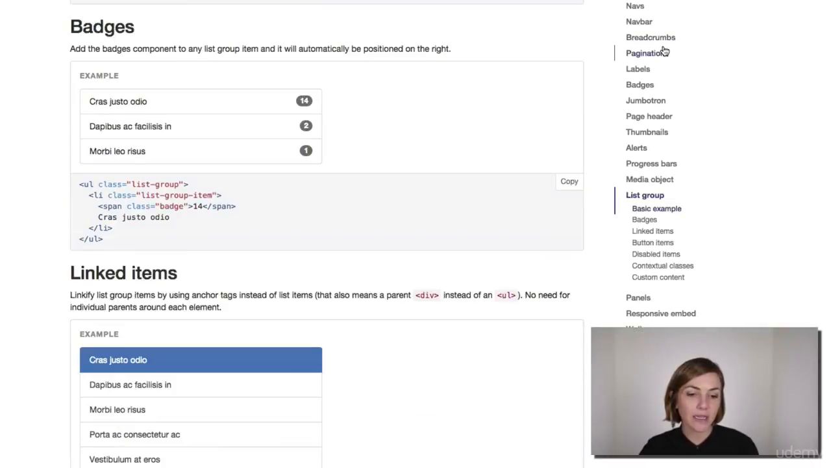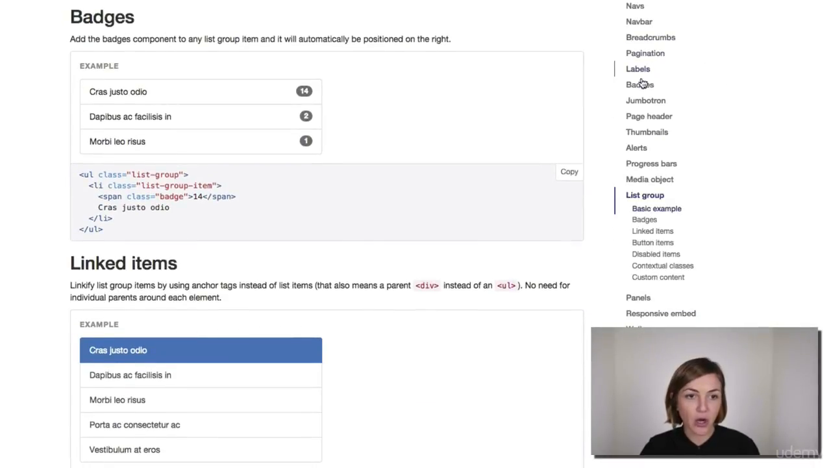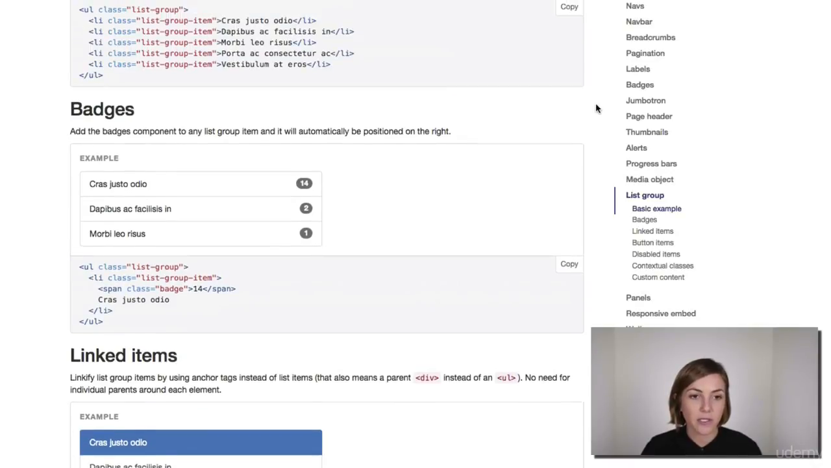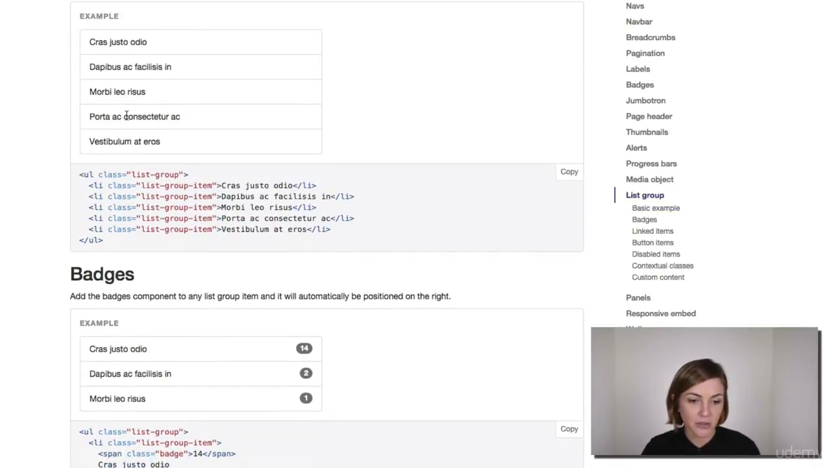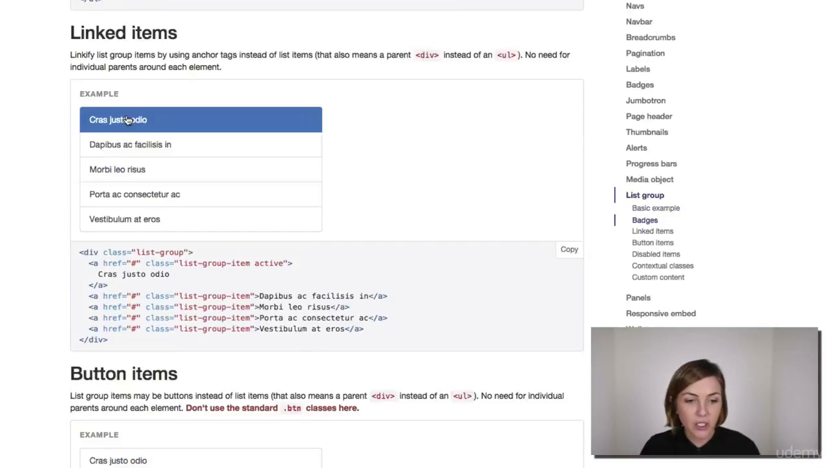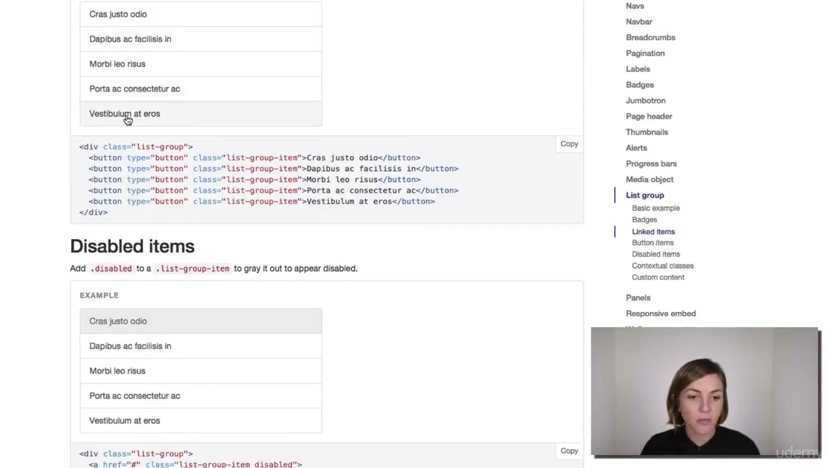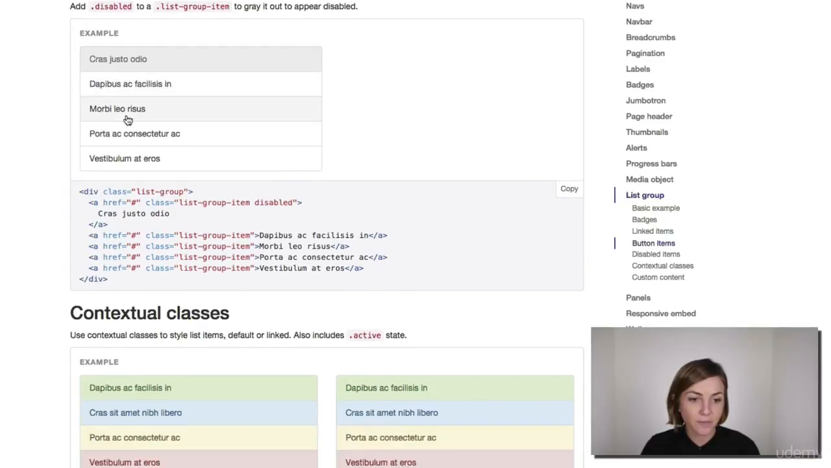And our list group options are listed below. We have several examples. So very basic, just list items here, nothing too interesting. And if we scroll down, we can see other options that are available.